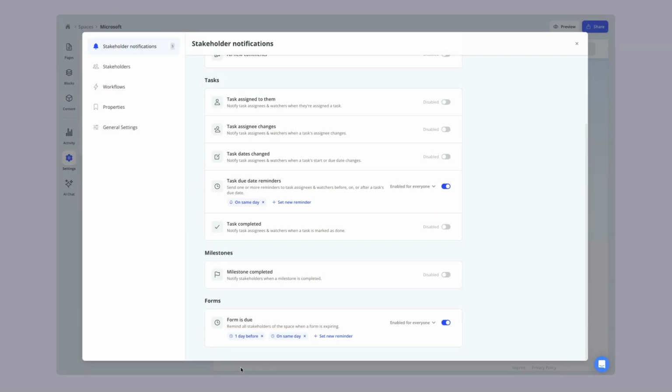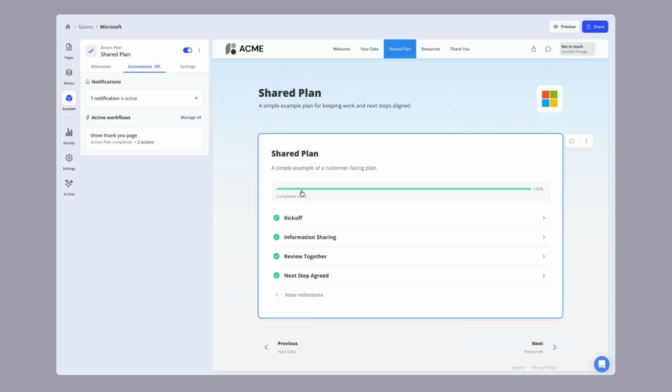And then you will also see down here that we have the same for forms. So also for forms, you can set up notifications if you need to collect any intake information and your customers struggle to give it to you on time.